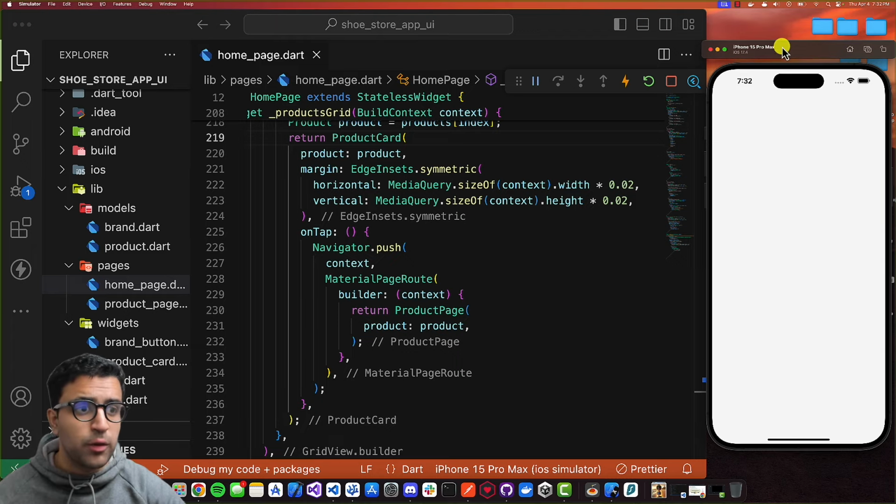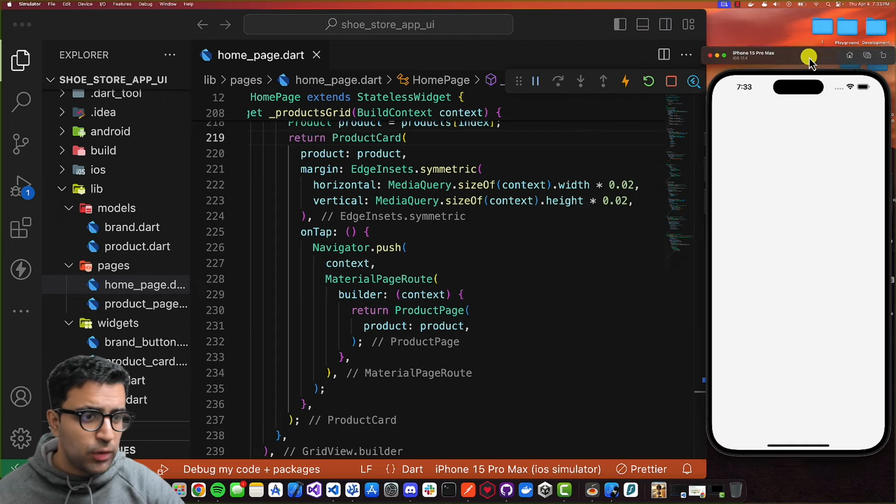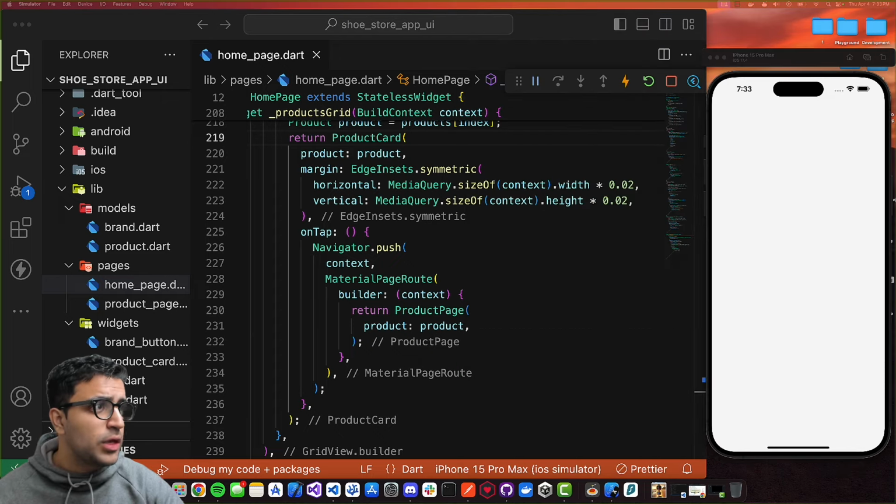So now that we are on our product page, the process for building this is going to be the same. We're going to be taking a top-down approach and then we'll be building one thing at a time. So the first thing that I'm going to be doing is adding this app bar. So to add the app bar, I'm going to be implementing the following logic. Firstly, I'll create a function.